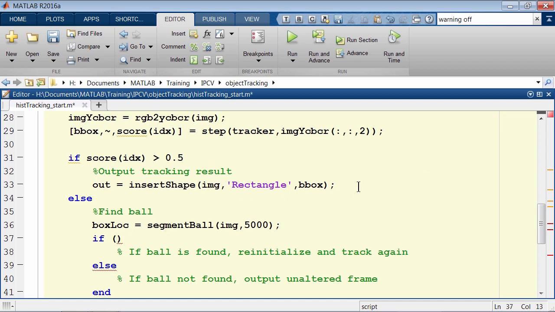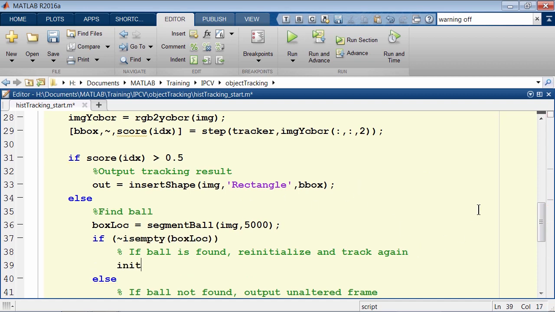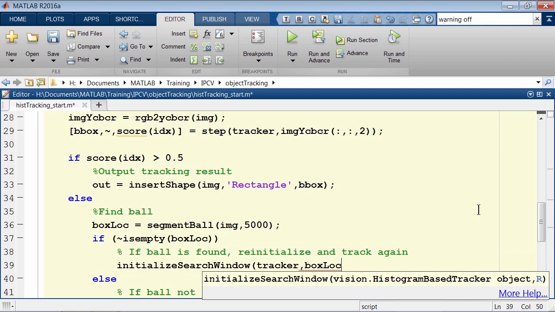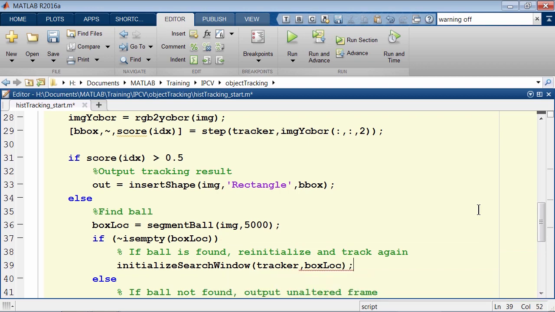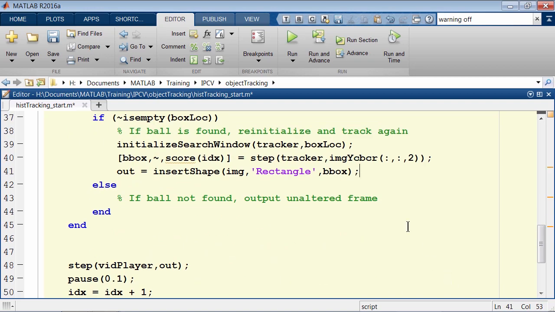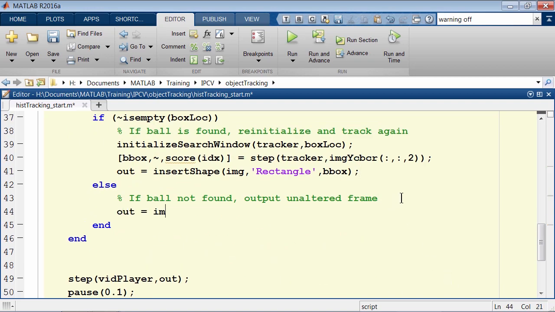So, if the detected location is not empty, we can reinitialize using the initialize search window function. This function takes in the tracker object and the detected location as input. Then once we have done this, we can use this information to track the object starting from the current frame. Else, we just output the current frame.